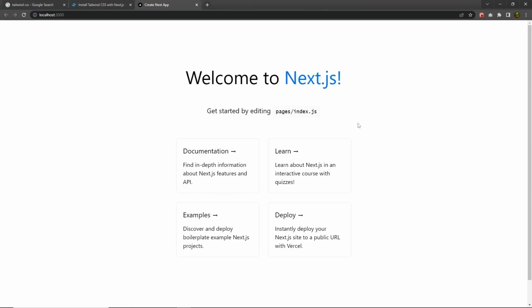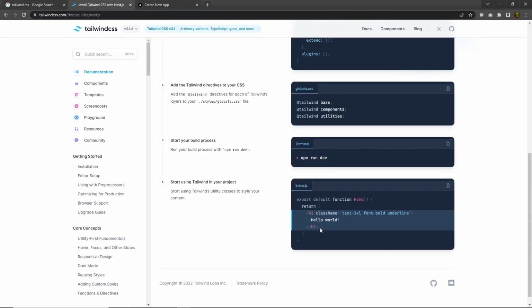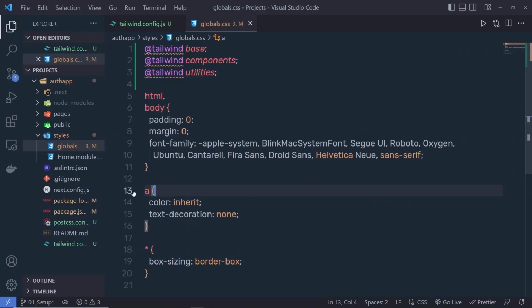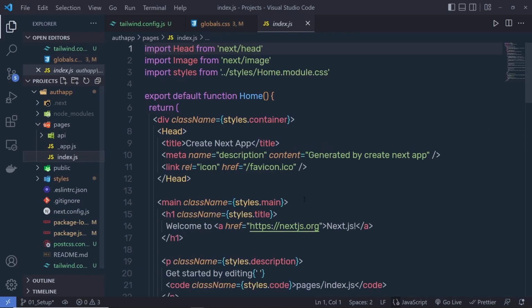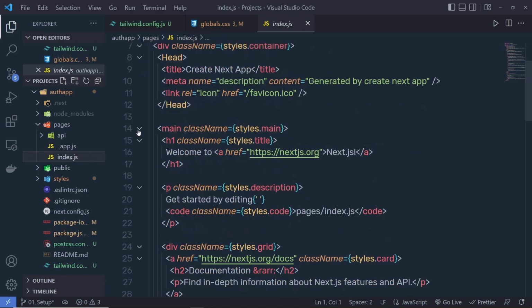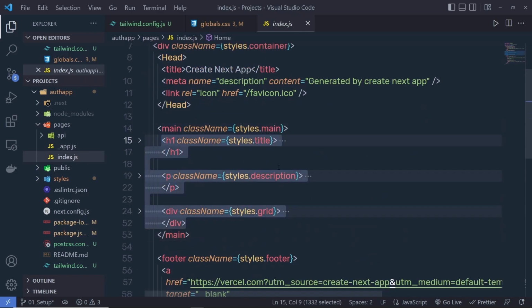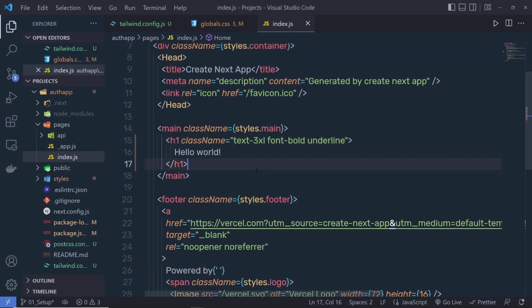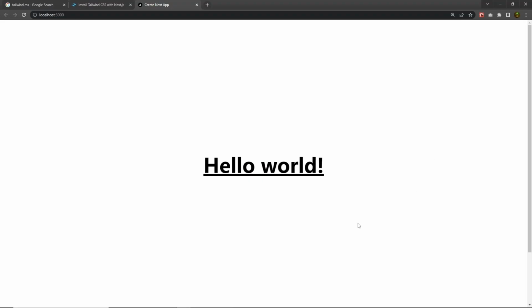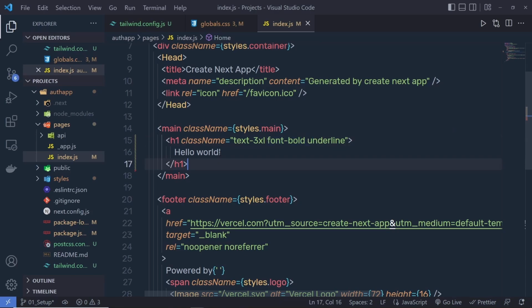Now let me check whether Tailwind is working or not. So let me copy this h1 heading tag and then specify that inside these pages, inside this index.js. So I'm going to get rid of this main. I'm going to get rid of all this content and specify this h1 heading tag. Save this file. As you can see, Tailwind is working. We have the border on this h1 heading tag, and we have the font bold on this Hello World.